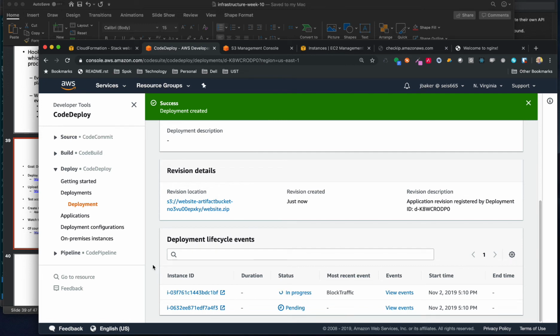Then the next thing it will do is it will start blocking traffic to the second instance and go through the same process. So I will pause the video here and just watch these lifecycle events over the next 15 minutes to see the progress of this deployment.